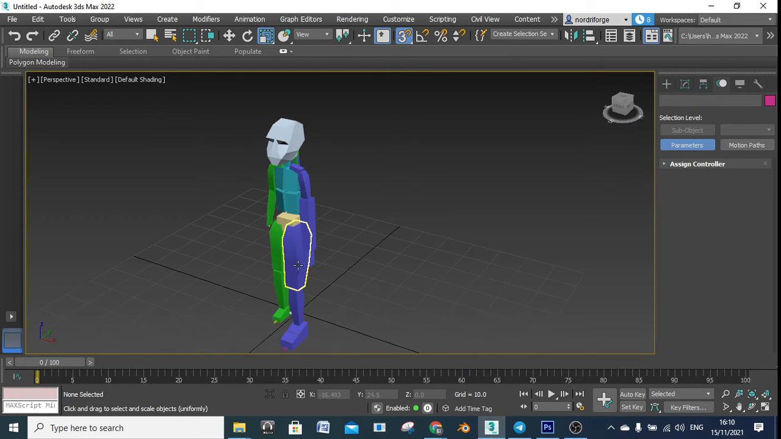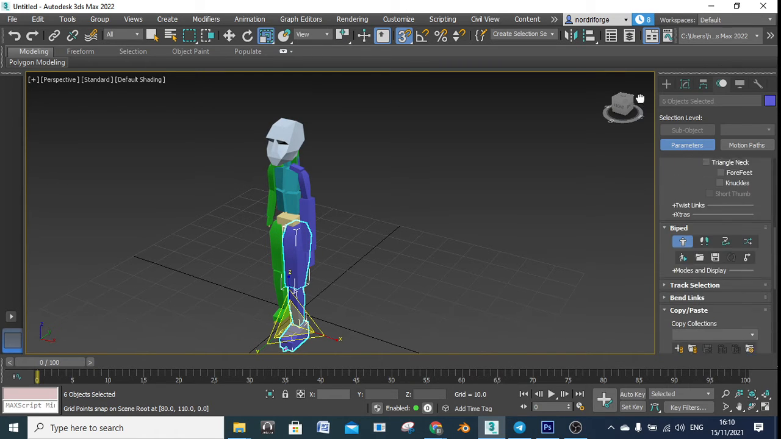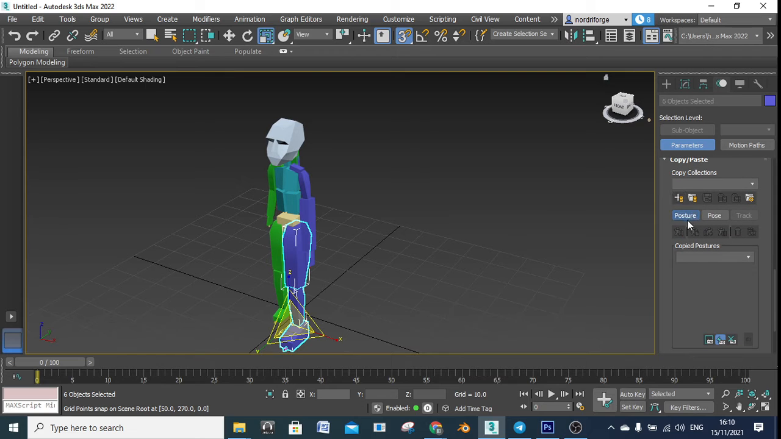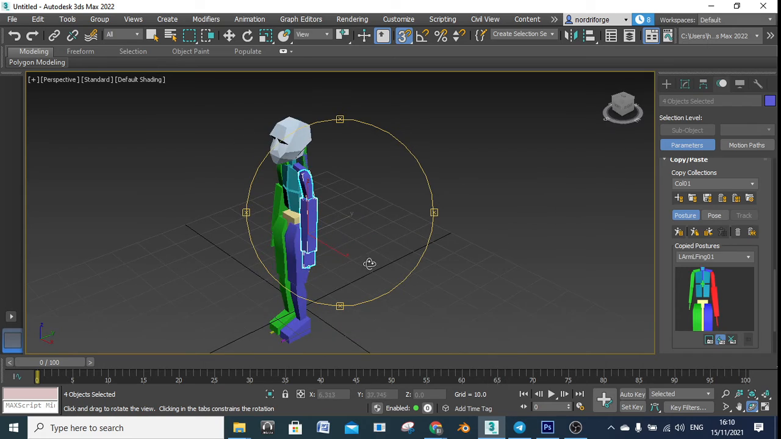So what you do is click on that, and then you go to posture. Click on this for create collection. Got to do that first, and then copy posture, and then paste posture opposite, and voila, we've got the opposite of it. And you could do the same again with that one, copy posture, paste posture opposite. There you go.